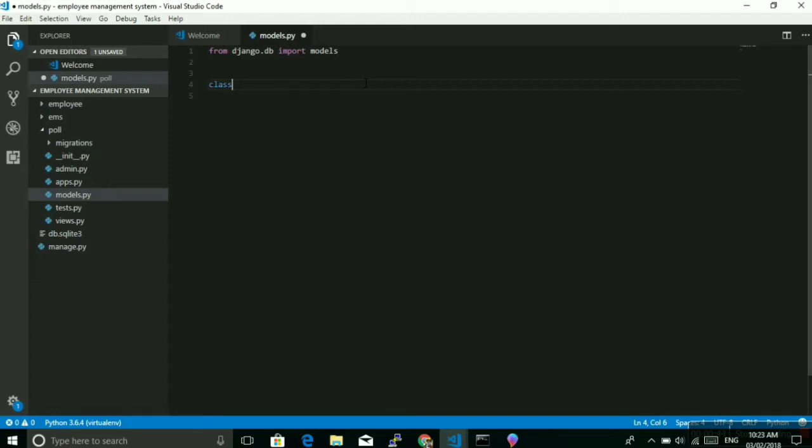In this case we just need to write a class which is mapped with a table, right? So class, then Question, and we need to extend the base model, that is models.Model, like this, and then a colon. This is the syntax of a class, and whatever class variables are there, all those will be considered as properties of that class, as in, they will be considered as columns of the table.